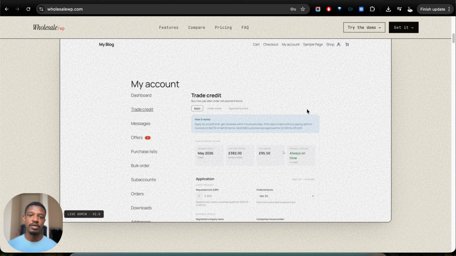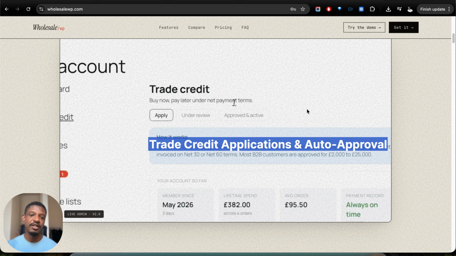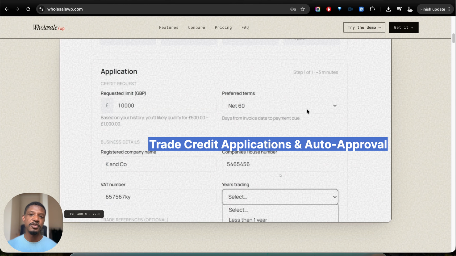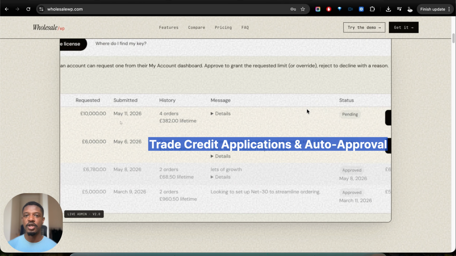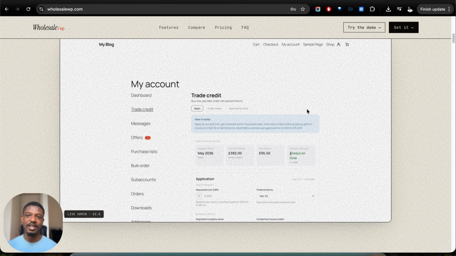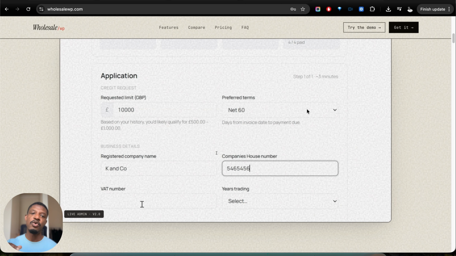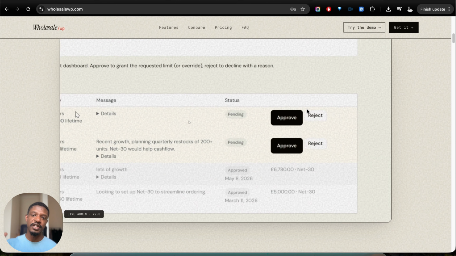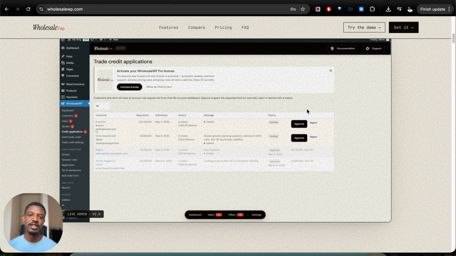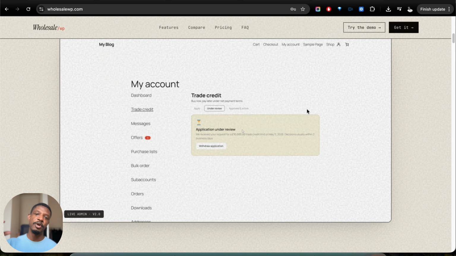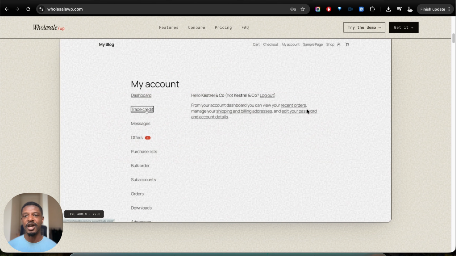We've got trade credit. So your customers can go ahead and apply for trade credit. You can review it and choose whether you want to approve or reject that application. And you can go ahead and create dynamic rules that automatically increase the credit limit based on your wholesaler's track record. We can auto bump them up to the next group and give them a higher credit limit.